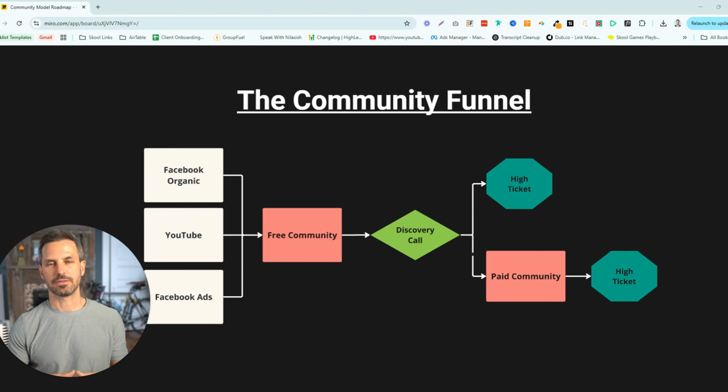On that sales call, we have a simple conversation and decide if that person has a problem that we can help them solve. And if they do, how fast do they want to go and how much access and help do they want from our team. If they want to move a little bit faster and have more money to spend, we'll sell them into our high ticket offer. If they want to spend a little bit less and do it themselves, go a little bit slower, we can downsell them into our paid community. So that's essentially how the community funnel works.